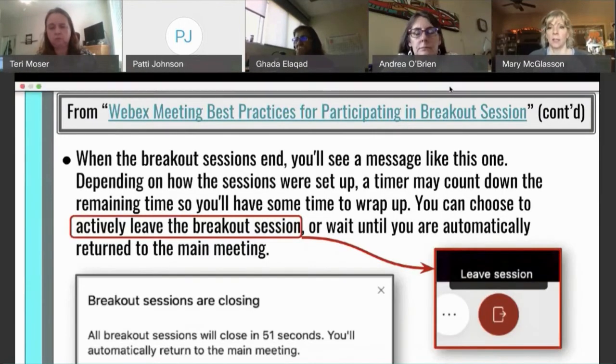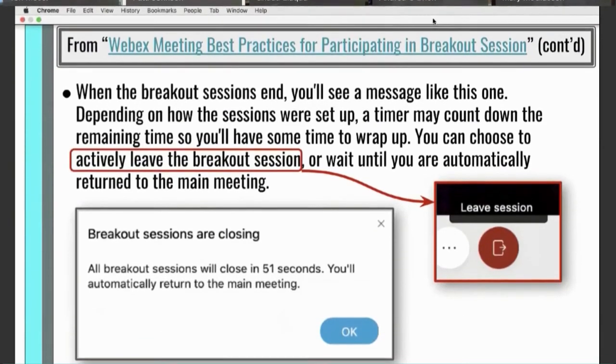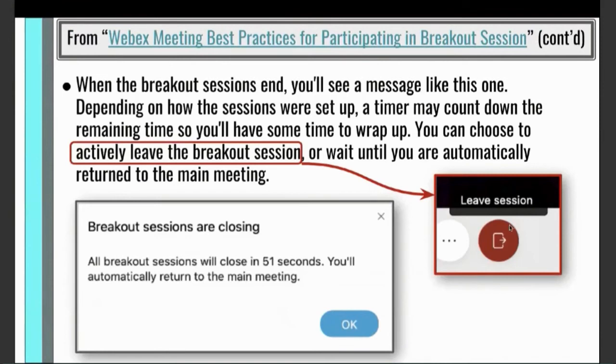If you didn't leave the session voluntarily, you kind of got booted out of the session. At the bottom there was the little red dot with the door, the exit sign, that you can use to actively leave, or you can just wait until you're automatically returned. So this could be a slide that you would want to share with students. When your breakout sessions end, you're going to see a message and you can choose to leave immediately, or you can just wait until the timer runs out. So some of these slides are for you as resources, and some of them you may just want to throw into a slideshow for your students so that they can see what some of these things look like the first couple of times that you're working with it.